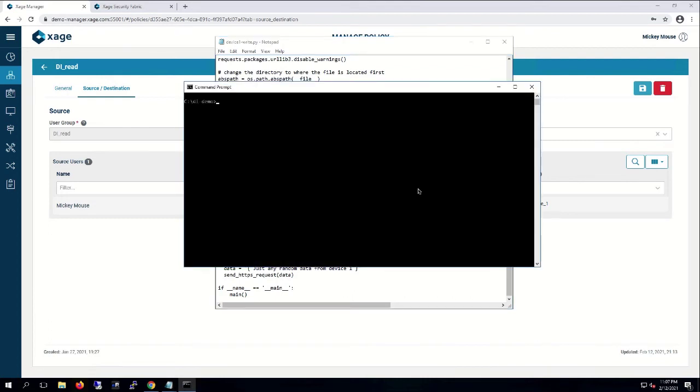In order to demonstrate this, we'll call our data write script and show a successful response indicating that the data was successfully written to the Xage Fabric API from data source 1. Here we see a successful 200 reply indicating that the data was successfully written to the API.